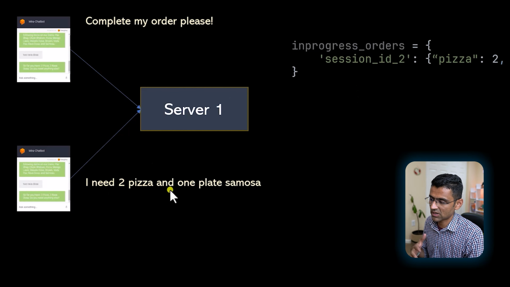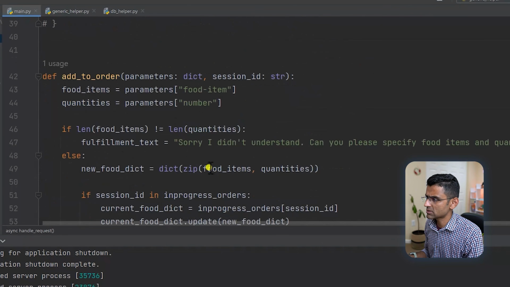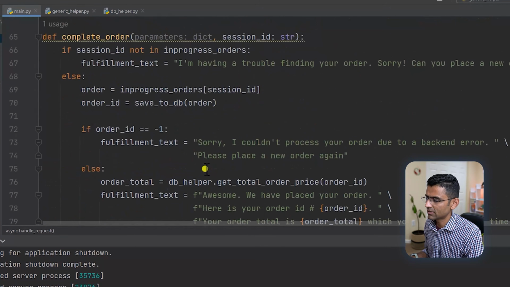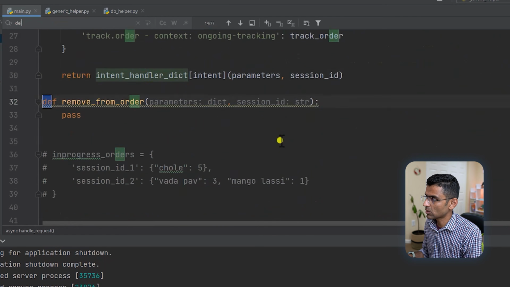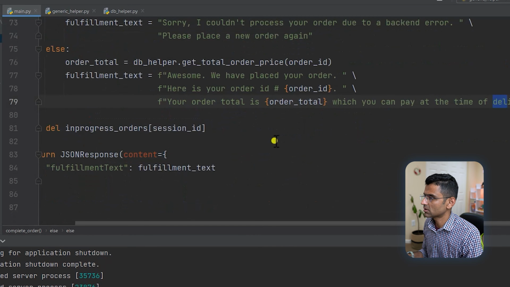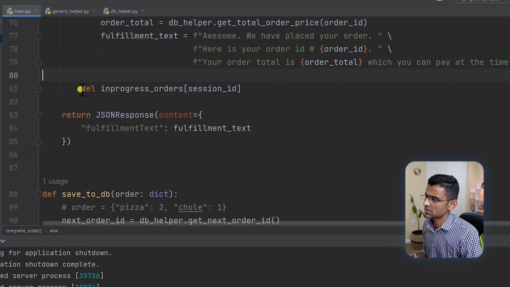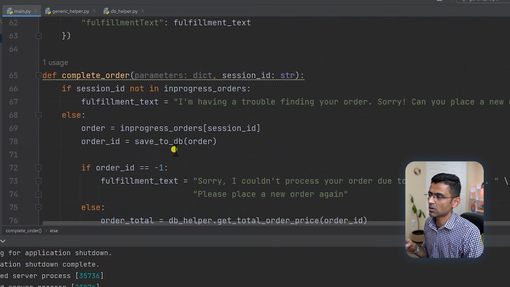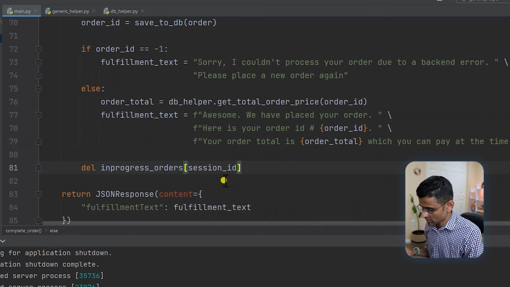and this person can continue having a conversation. And that was the reason in our code you noticed we deleted that particular key. So if you see that delete code that we wrote, where is it? Yes, see this delete line we wrote because once the order is saved to a database, we want to remove it from the dictionary.